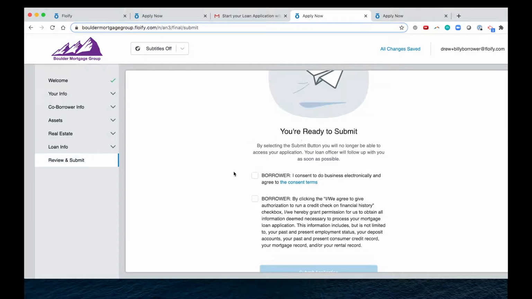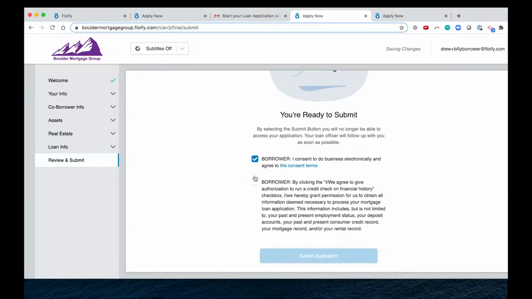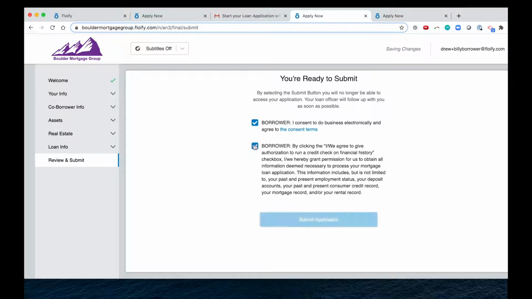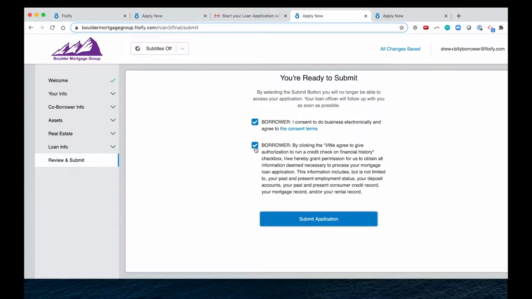Now you're ready to submit. On this page, they're going to have to e-consent and give a borrower credit authorization, which means that you can go ahead and pull their credit. Now this is optional. The e-consent is required, but if you choose not to collect the borrower's credit authorization at this point, you do have the option of turning that off. Just a heads up on that.